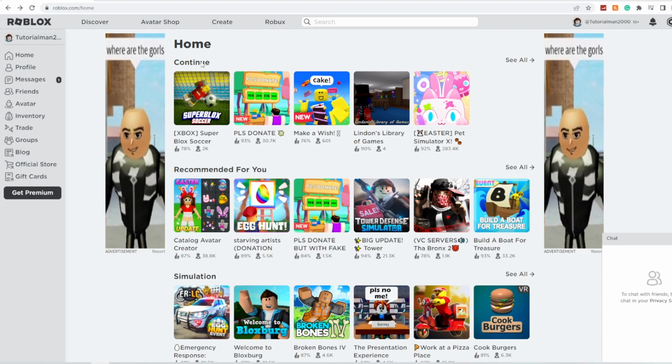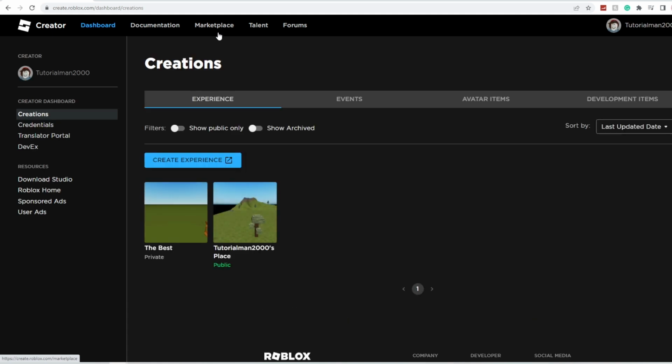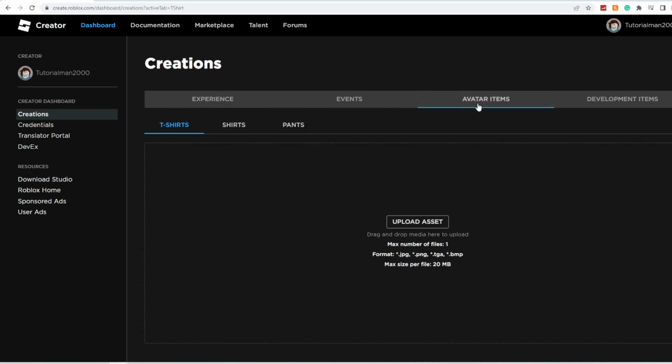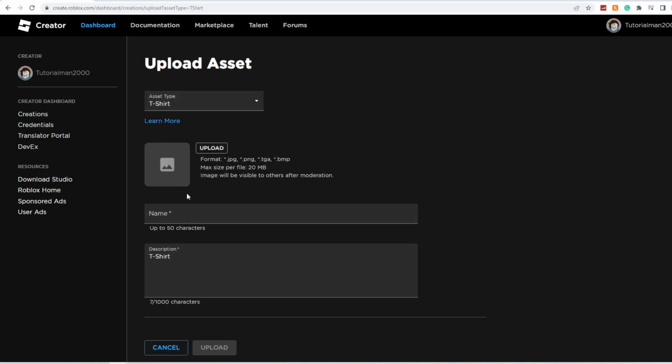You're going to begin on the Roblox webpage and click on Create. A pop-up may come up that says Manage My Experiences. Click on that. Now, once you're here, click on Avatar Items. You're going to have the option to do t-shirts, shirts, or pants. I'm going to make a t-shirt today. You're going to click on Upload Asset.